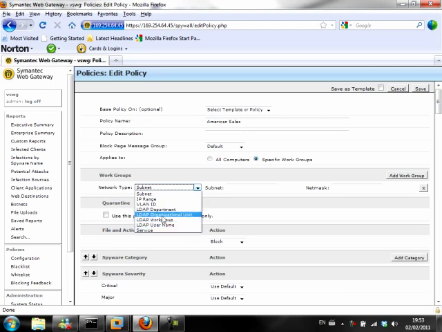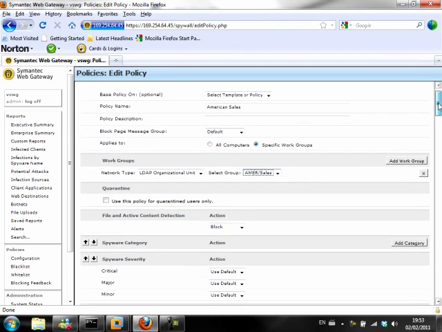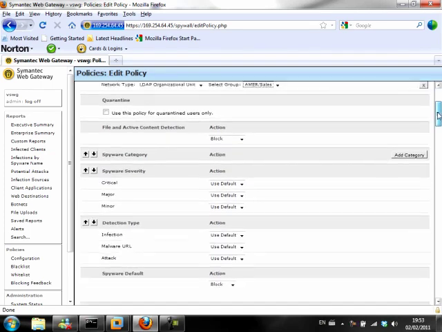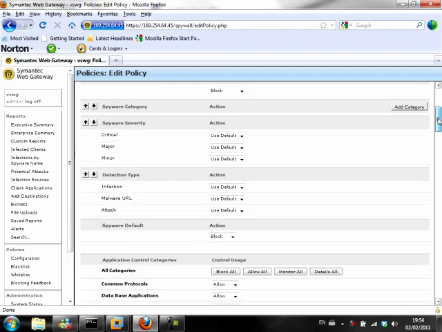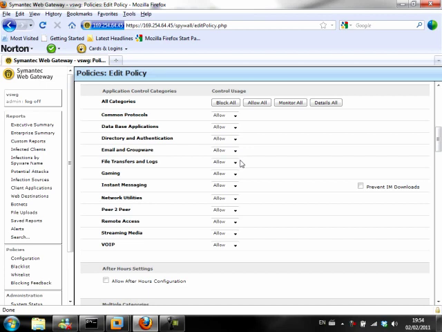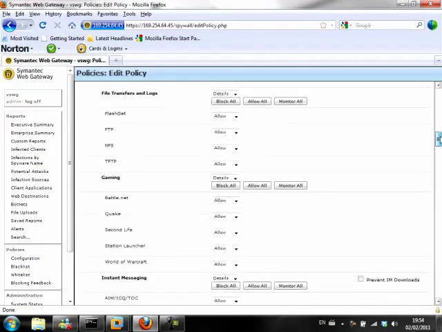So I'm going to create a policy based on my LDAP organizational unit. And the OU I'm going to base this group on is my American sales group. And that's who this policy is going to apply to. I'm going to leave the file and active content detection the same, but this time, let's just drag down here. For files, transfers, and logs, let's hit the details all to expand out all of the application control categories. And for file transfer and logs, I'm going to leave FTP, I'm going to set it to monitor.